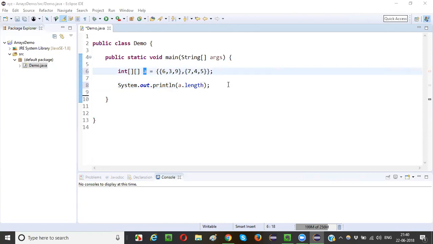Okay, fine. So few people have pinged that the answer is 2, right? How can the a dot length be 2? Here many elements are there, right? Only 2 got printed. Why? This is because at a high level, a dot length will calculate the number of single dimensional arrays, guys. Here first single dimensional array, second single dimensional array. So how many arrays are there in this two-dimensional array? 2. So a dot length will print 2, guys. The number of single dimensional arrays in this two-dimensional array will be printed when you say a dot length.